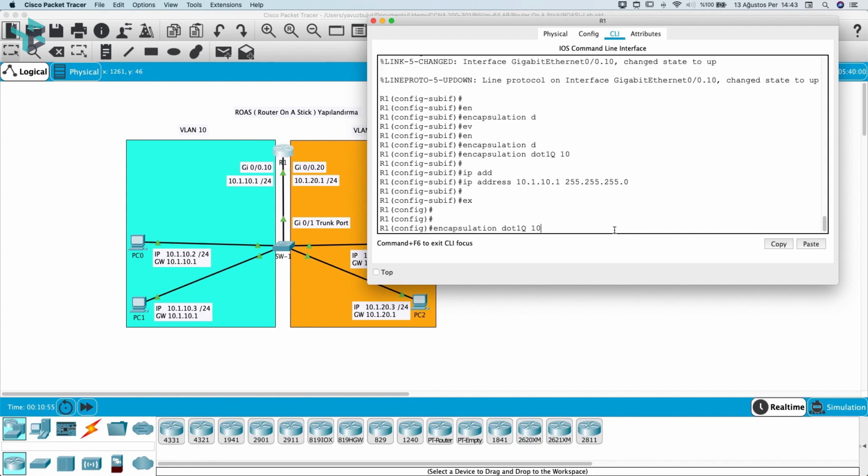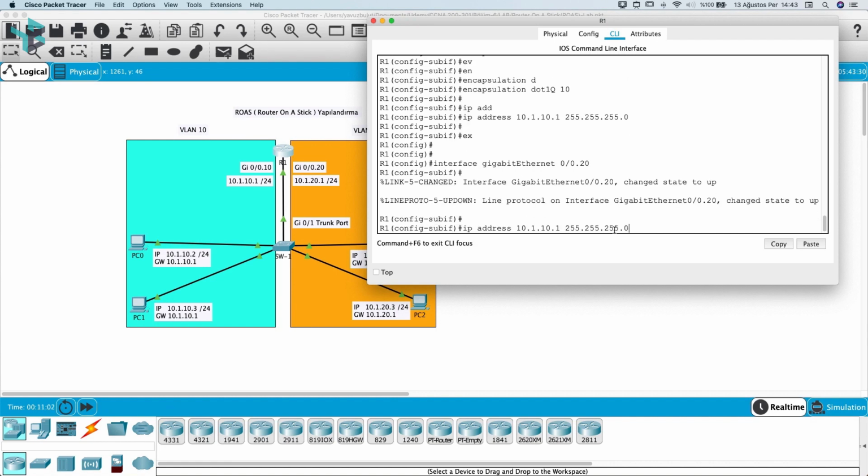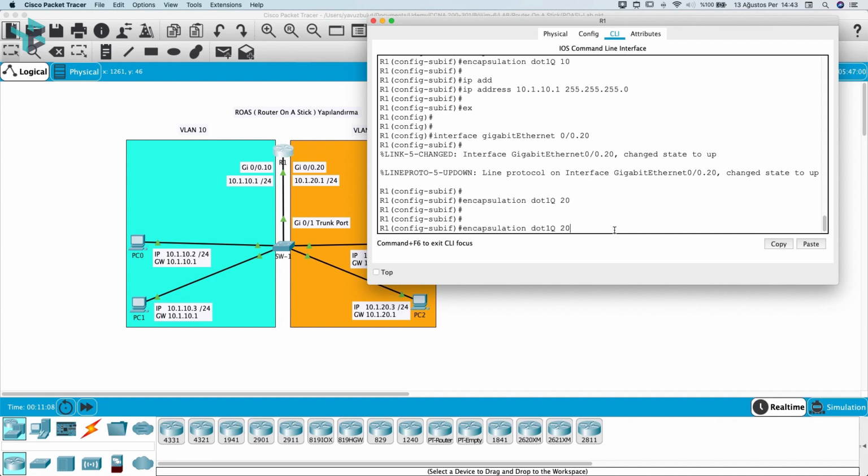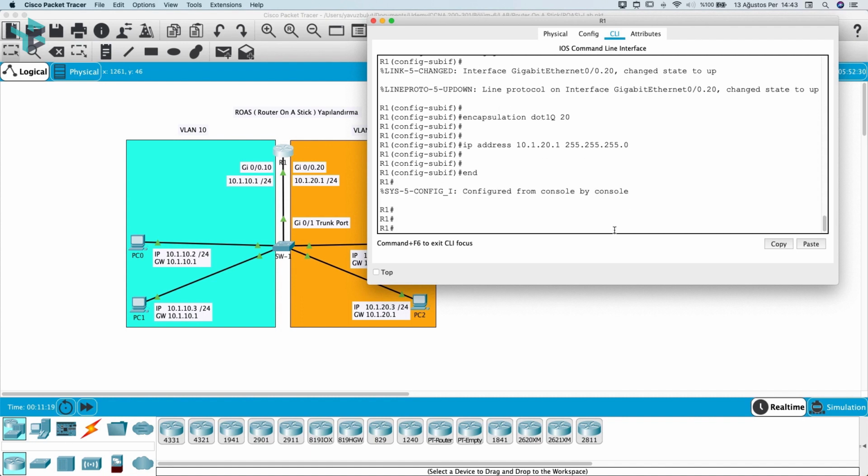I find the commands I typed and create sub-interface 20 from the shortcut. In this, I say encapsulation dot1q 20, I say I will use VLAN 20. Again, I find the IP address with the arrow keys and make it 20.1. Now let's check our settings by saying end.